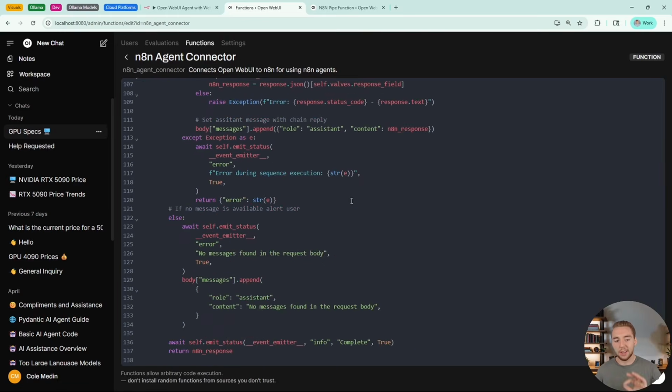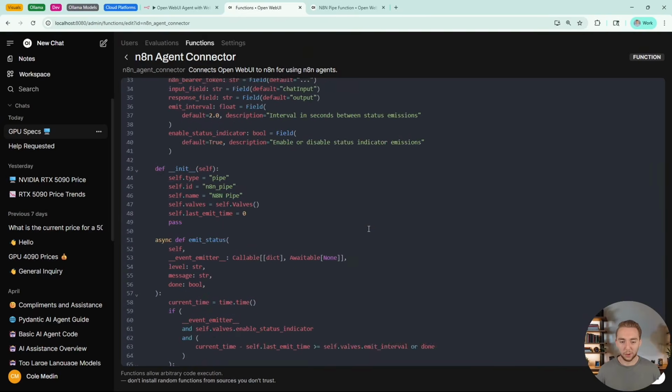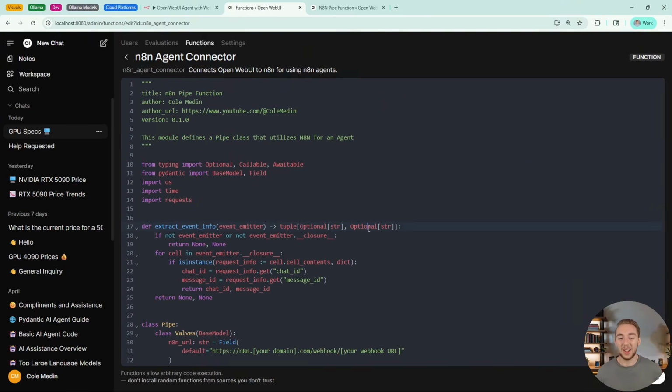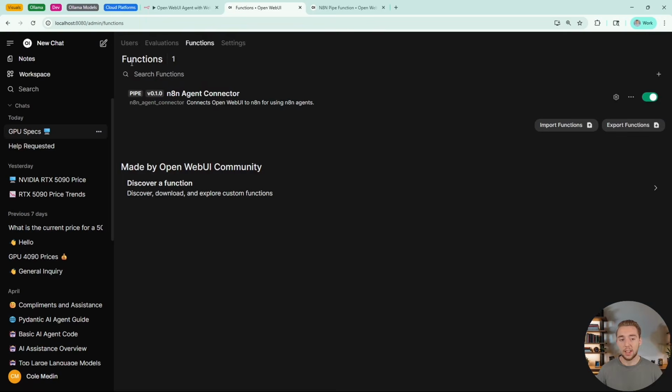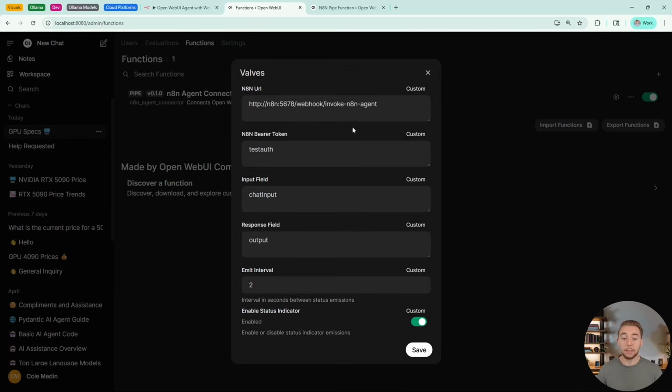And we don't have to dive into the code for how all of this works. I worked pretty hard to create this for you. Actually, quite a while ago, I made this. And the thing that we need to care about is configuring this to talk to our N8N agent. And so if you click on the valves, the setting icon in the top right, there are a few values that we have to set.